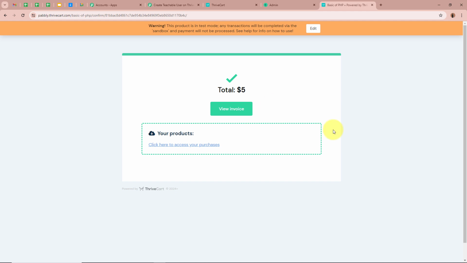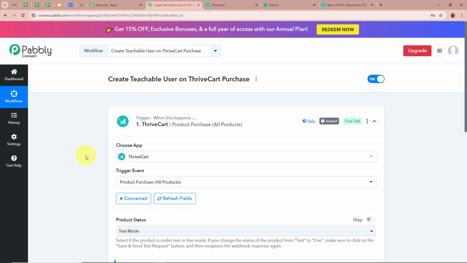So this means that we have successfully purchased a product with the help of ThriveCart. Now I'm going to open my workflow that I've created in my Pabbly Connect, and I'm going to check whether Pabbly Connect has captured the response of this product being purchased or not. For that, I'm going to open my Pabbly Connect workflow.